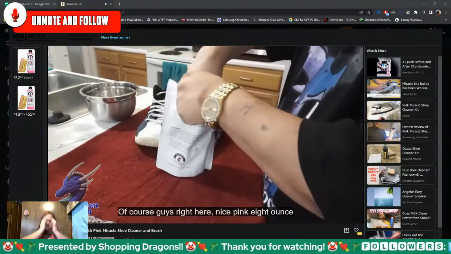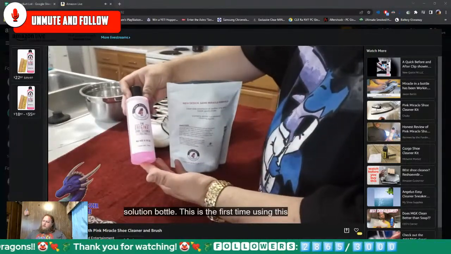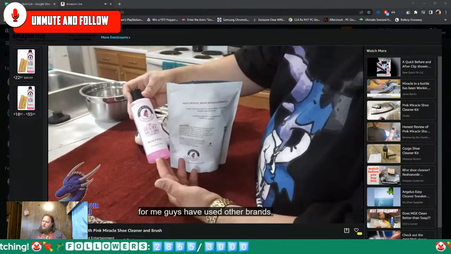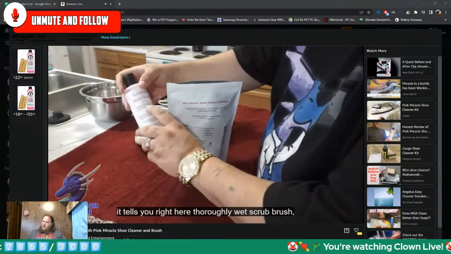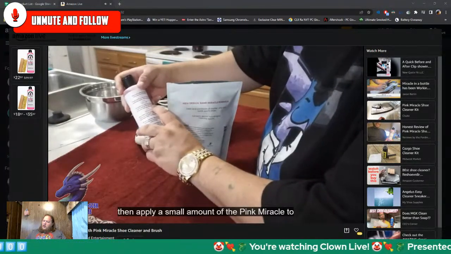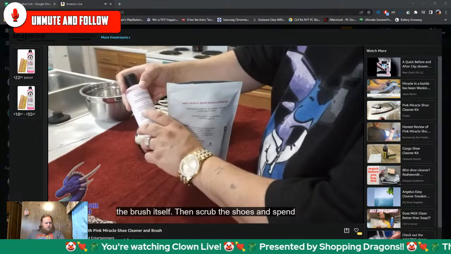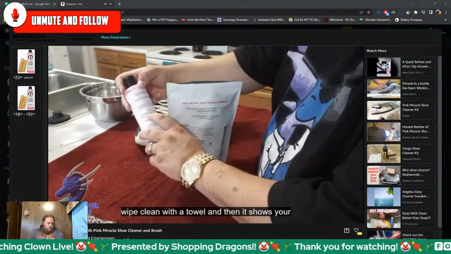Solution, of course, guys, right here. Nice pink 8-ounce solution bottle. This is the first time using this for me, guys. I've used other brands, but not this one. Does have the directions. It tells you right here, thoroughly wet scrub brush, then apply a small amount of the Pink Miracle to the brush itself, then scrub the shoes and wipe clean with a towel.